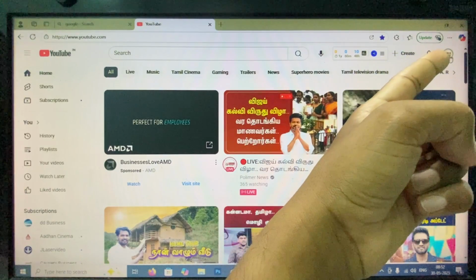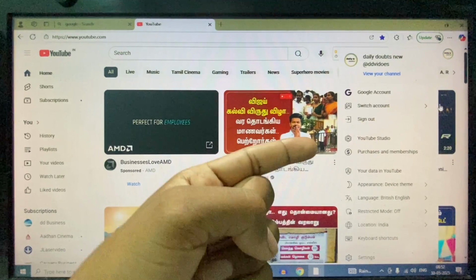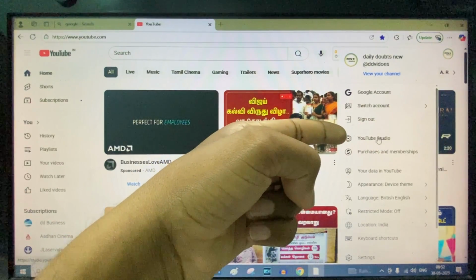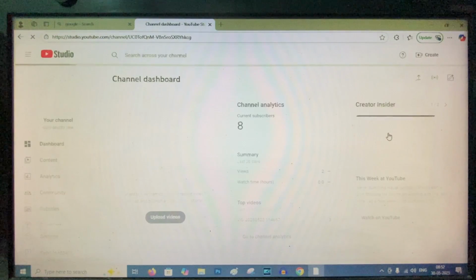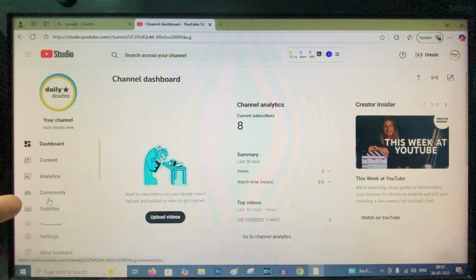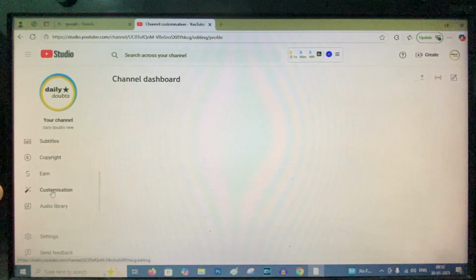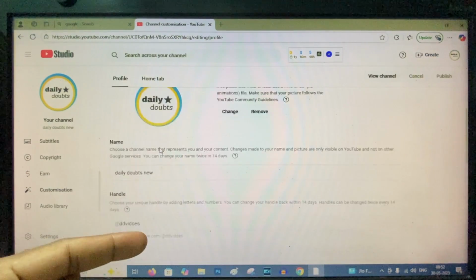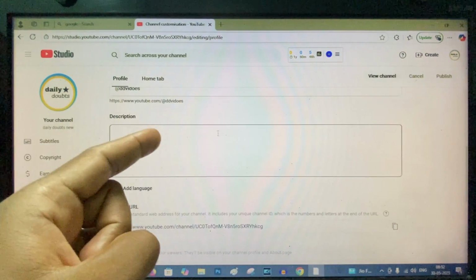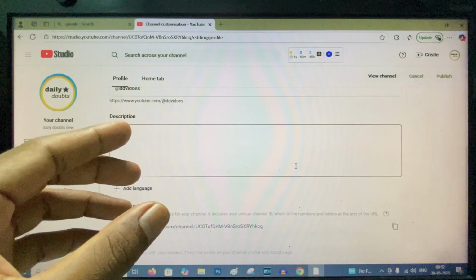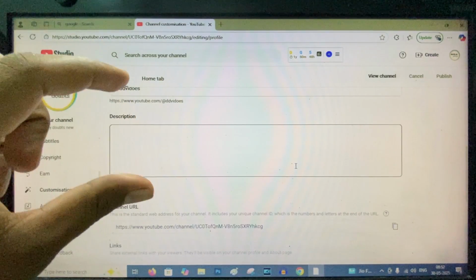Now click your profile and YouTube Studio. Now scroll down here and click customization. Now scroll down a bit. Here you can see the description. This is your channel about page section.